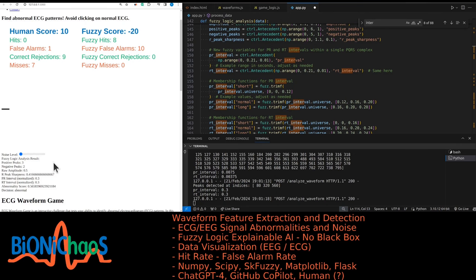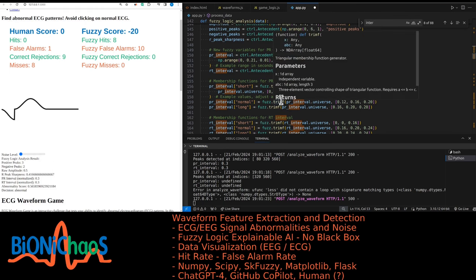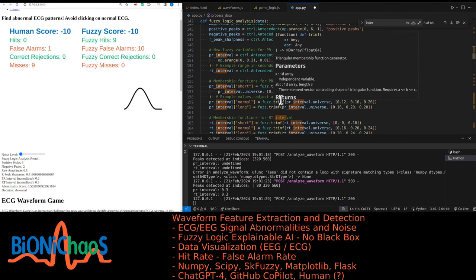We had a hiccup with the PR and RT intervals initially showing up as the infamous "undefined" duo, like a disappointing plot twist in a medical drama. But with a bit of Python surgery and JavaScript physiotherapy, we got those intervals normalized and displaying properly.